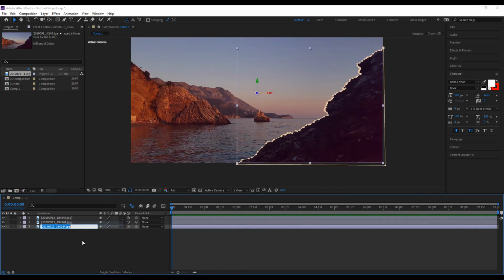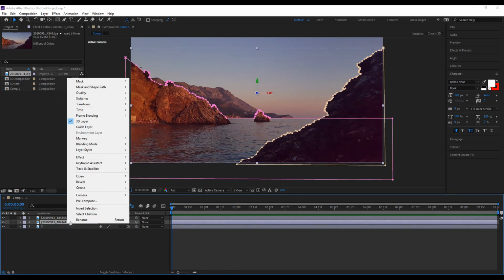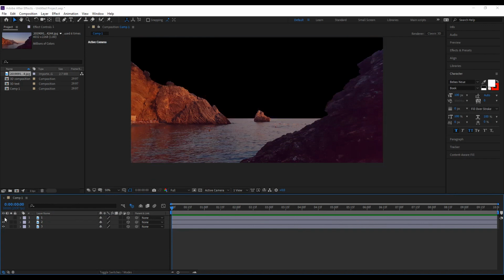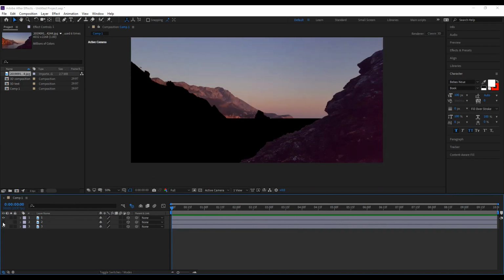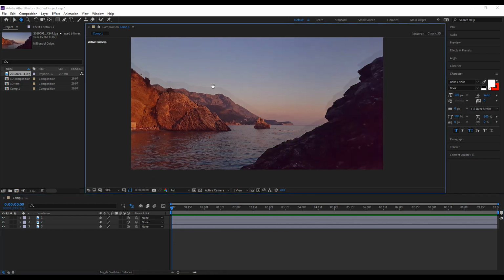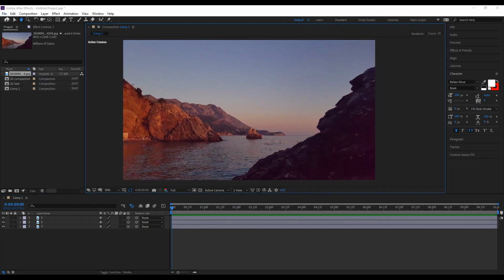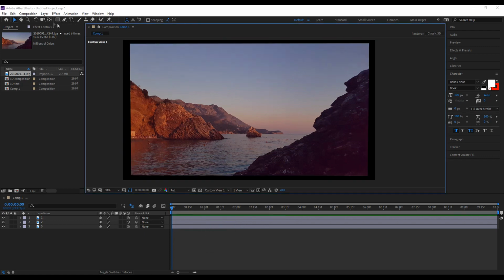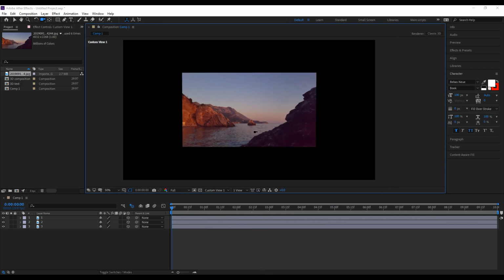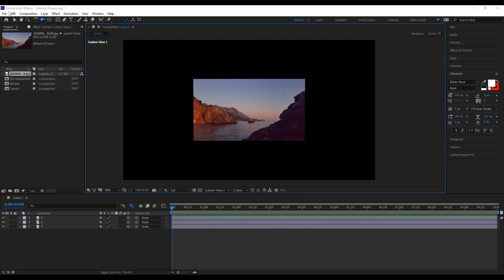Now let's rename our layers to 1, 2, and 3. And let's check how we separated the layers. Press Ctrl S to save our project. Okay, now let's select Custom View 1. Move the camera away from the picture.